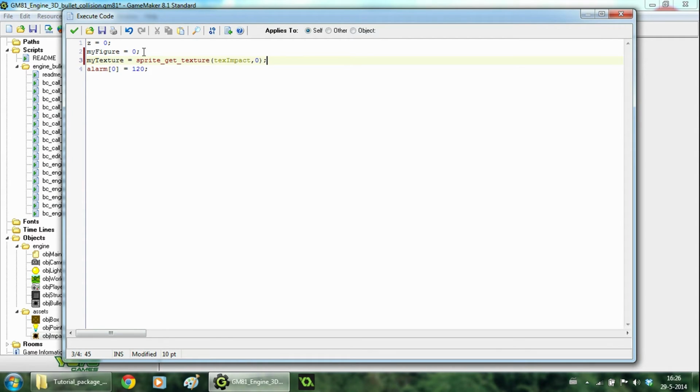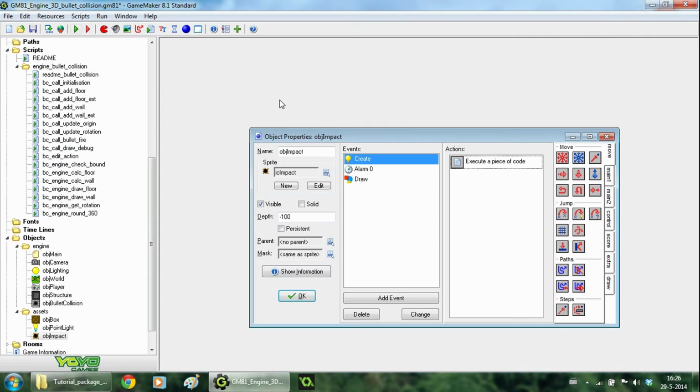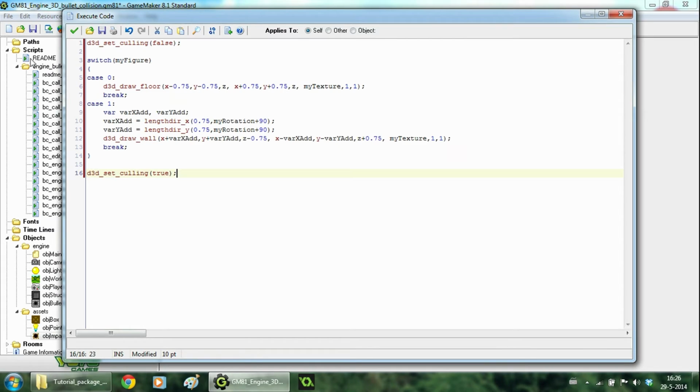So in here we specify that it should load the texture impact as texture. Now we add my rotation, which is the rotation of the impact. Now hit OK. Then we go to the draw event and replace this code with this new code.